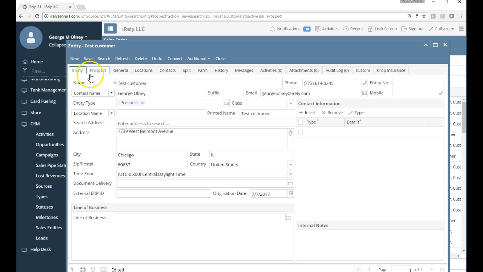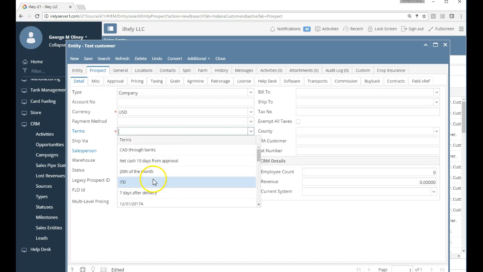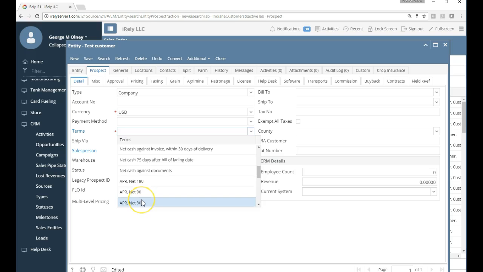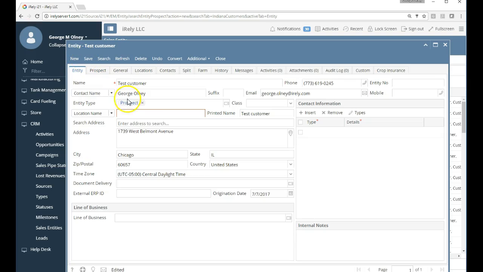Now the one thing I do have to do is go to the prospect tab and pick terms. We're eliminating this in later versions, but right now you do have to go and pick a terms code and save. And now I've created a new prospect. I'm going to put a location name as Chicago. I've created a new prospect inside of our database, so this prospect will be available for me to enter opportunities on.